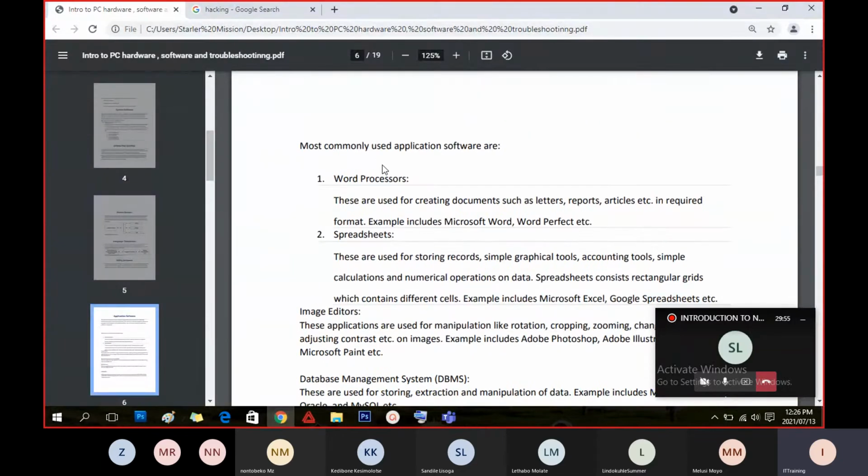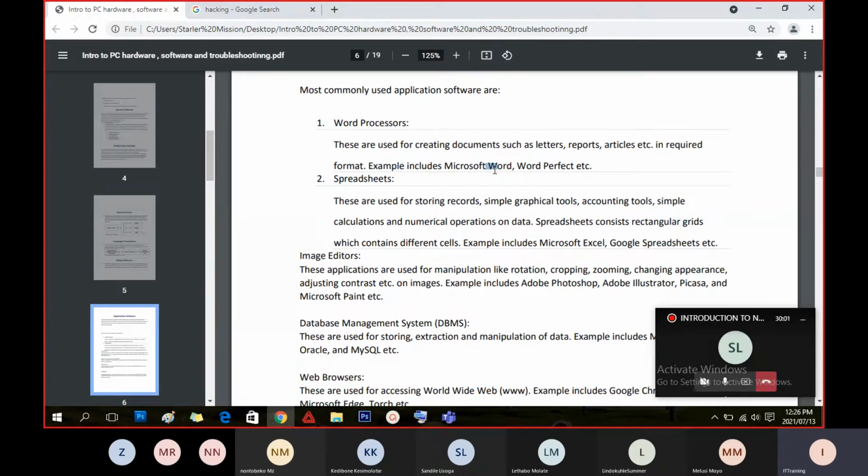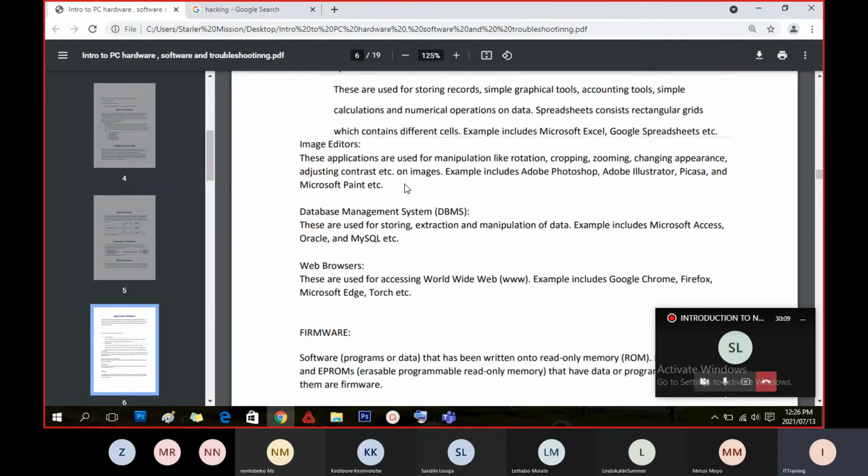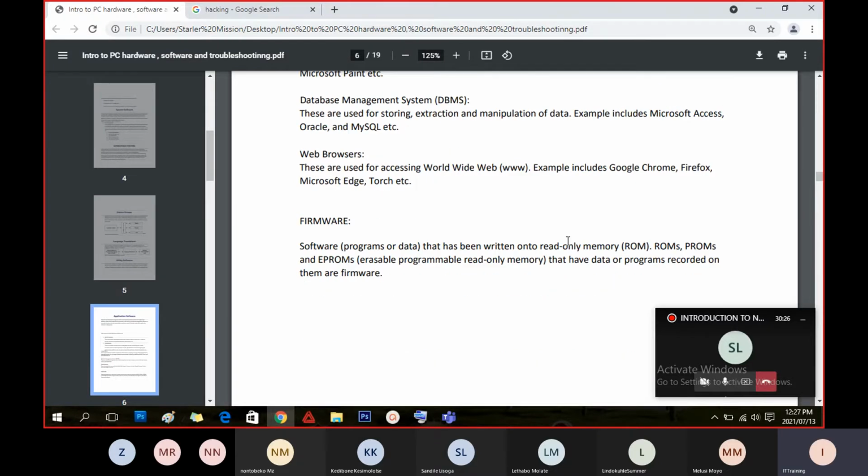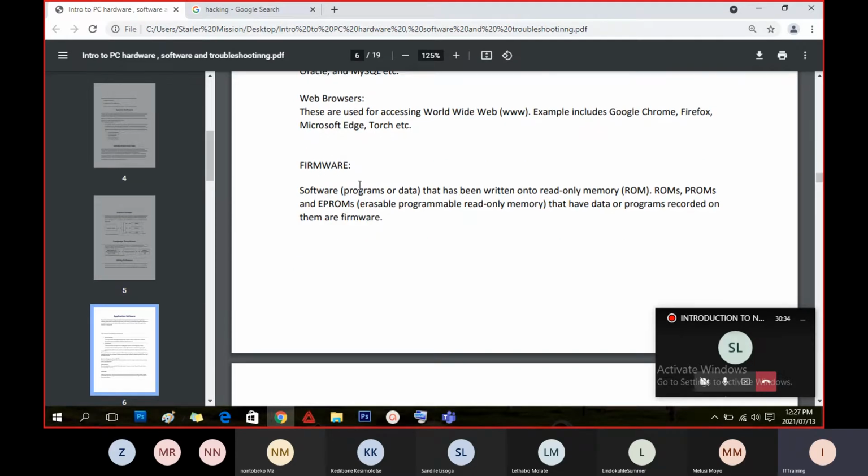Most commonly used application software includes word processors like Microsoft Word, which most of us are familiar with, and spreadsheets, which is Excel, mostly used for dealing with numbers. Then image editors are also applications. Database management includes stuff like Oracle and MySQL, also used by IT people to store data. Web browsers are your Microsoft Edge, Torch, Google Chrome, Firefox, and also firmware.